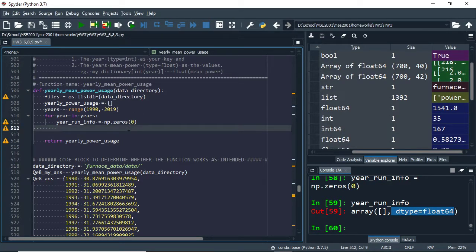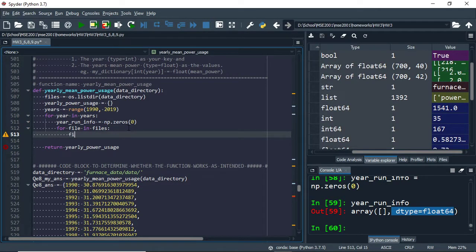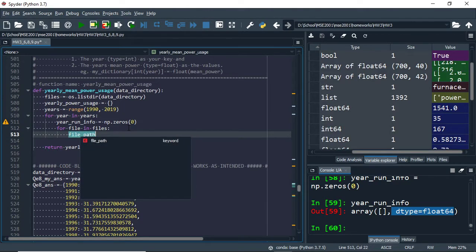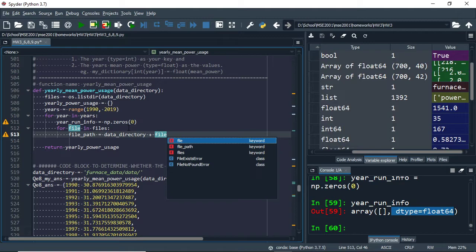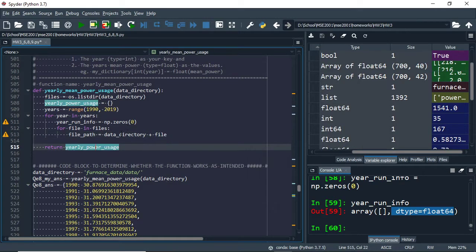Fun. Okay, so for file in files, so for each year, for every file, we're going to get the file path, and we're going to set it equal to our data directory plus the file. Okay. Now there's something we want to do first.